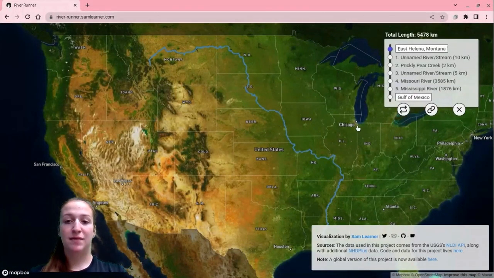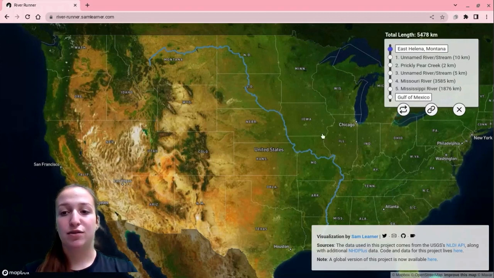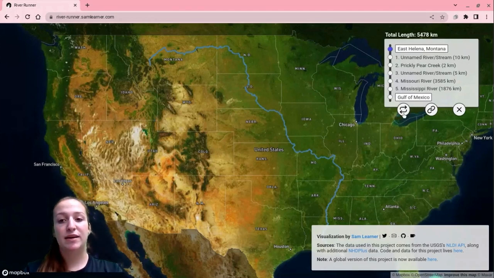Actually, while we're here, these are the 3 options that you can do with the path that you just created, or the path that raindrop just took. You can either replay the video that I just played of going through the mountains and going through the fields and following the raindrop. You can replay that in case somebody missed it, or you just want to watch it again. So that's one option right below where it says Gulf of Mexico.